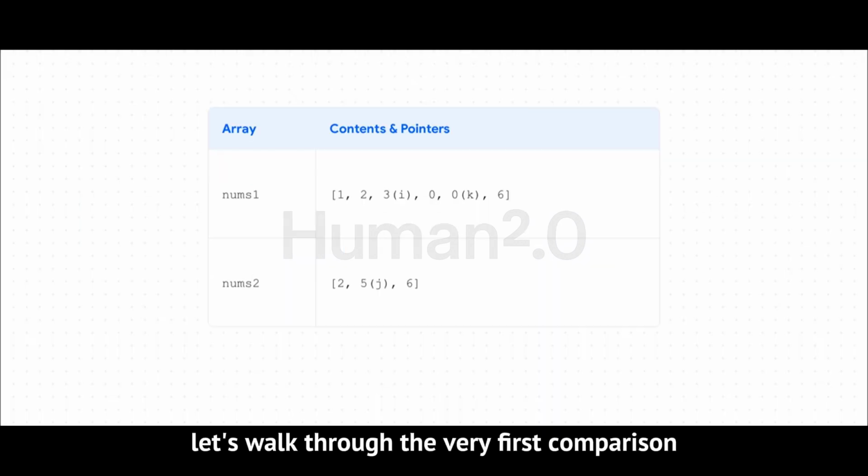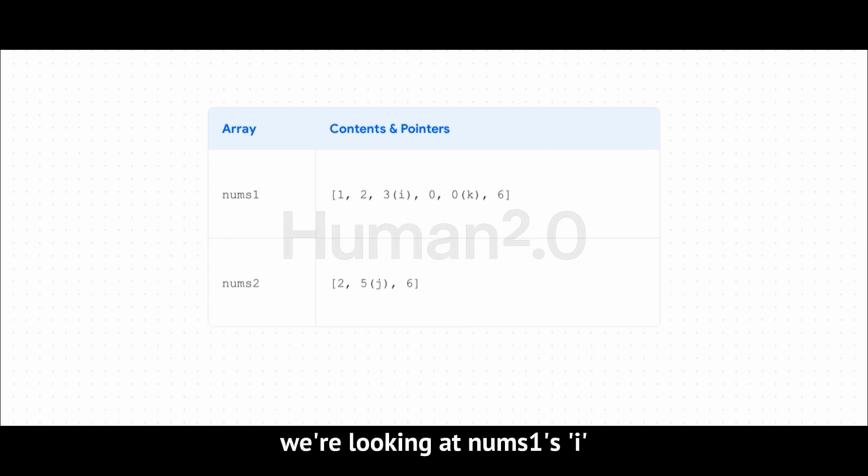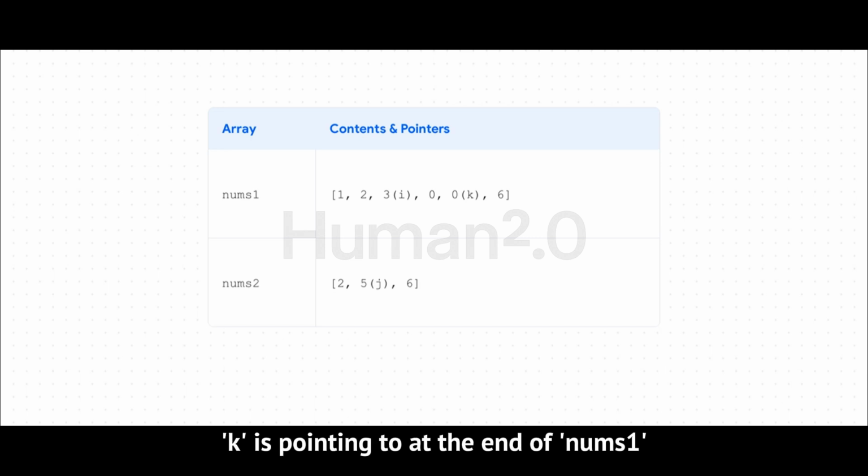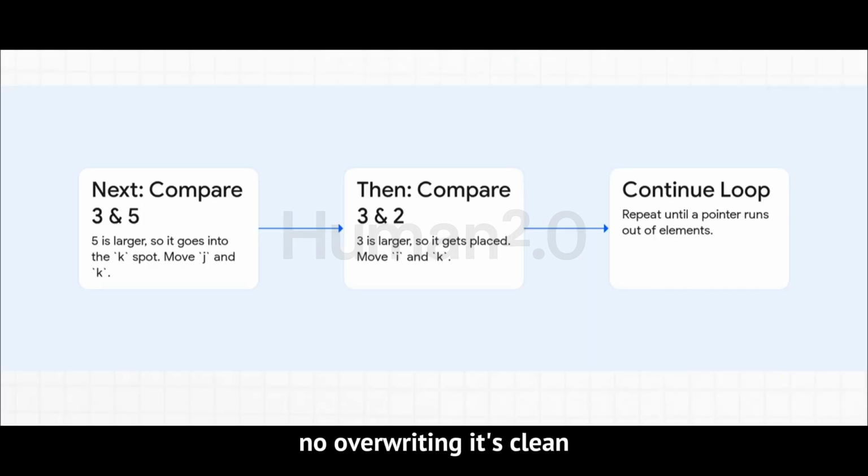Let's walk through the very first comparison. We're looking at nums1's i, which is 3, and nums2's j, which is 6. Well, 6 is bigger, so we copy that 6 into the spot k is pointing to at the end of nums1. And just like we said, we then move j to the left, so it now points at the 5, and we move k one step to the left to the next empty slot. See? No overwriting. It's clean. And from here, we just rinse and repeat.